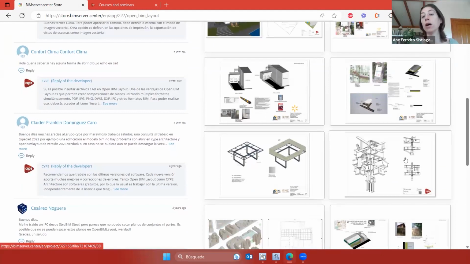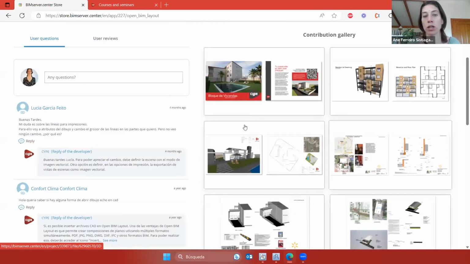The good thing about Open BIM layout is that it is based on Open BIM, the use of a standardized format, so we can read any IFC model and just do the drawings with this tool. This model can come from CYPE architecture or Revit or any other tool that is exchanging information in IFC.